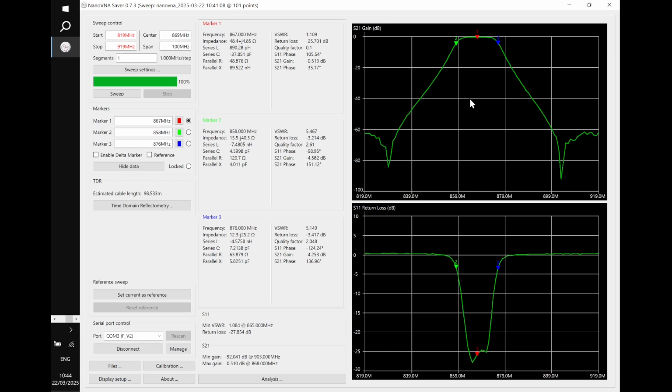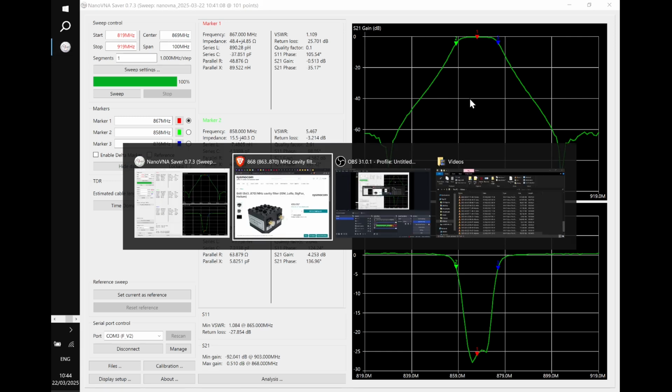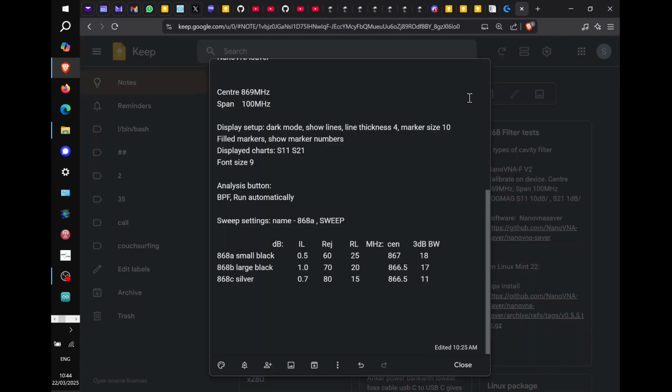What I'm going to do now is just go to a table that I made of results from the three different kinds of filters to save time. So that is here. I've got the small black filter currently connected with its 0.5 dB insertion loss and rejection of 60 dBs. And center of 867 megahertz. 3 dB bandwidth is 18 last time I measured it. Depends on one or two factors, but it's not so important to me as long as the frequency that I'm using of 869.525 megahertz is within the passband, then it's fine.